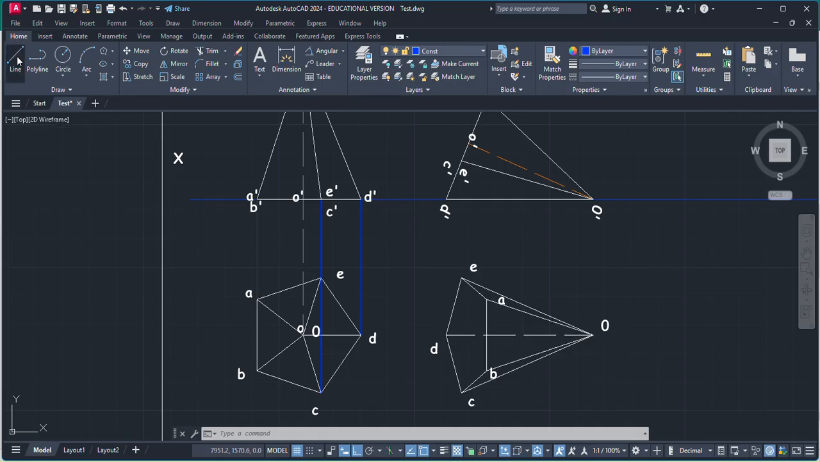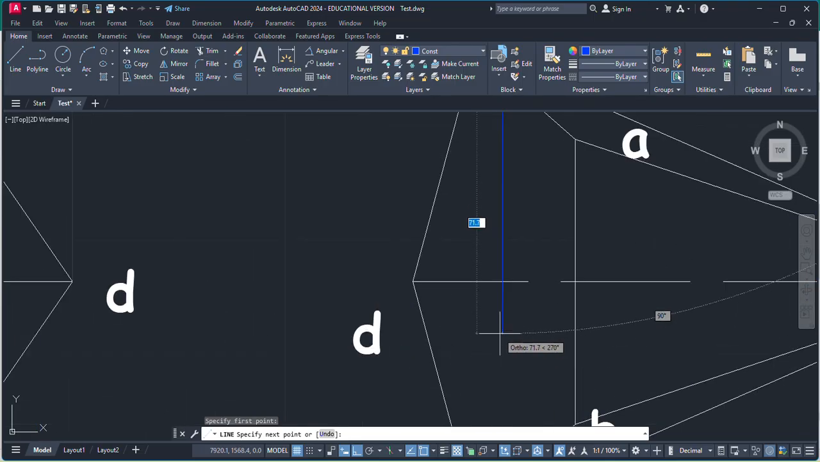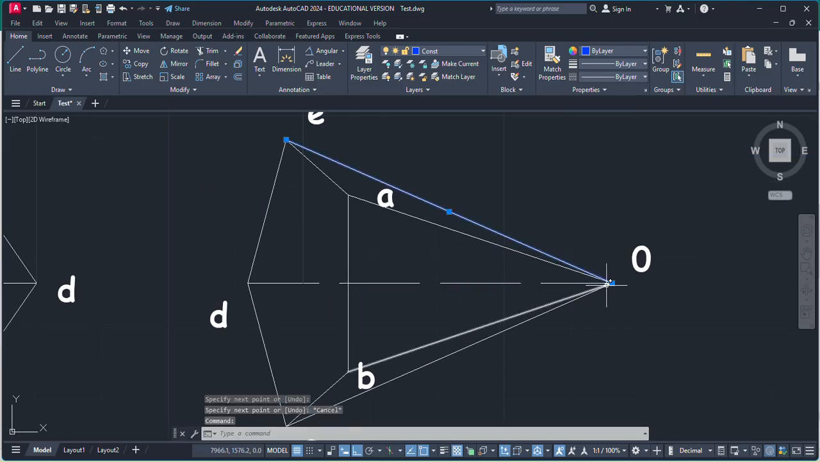Now what you have to do is you have to find out the axis. This one is the O dash, and again 0 will lie on this horizontal line. So just connect this to 0. From here to here, this is our central axis. Now remove this line.